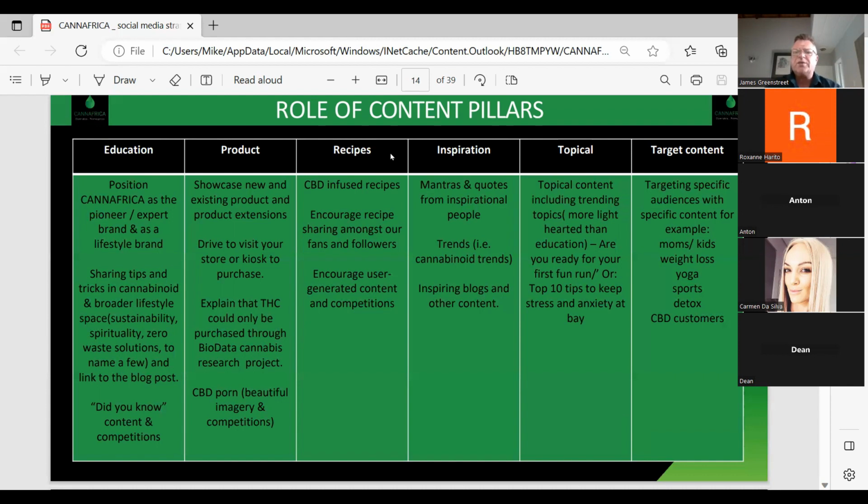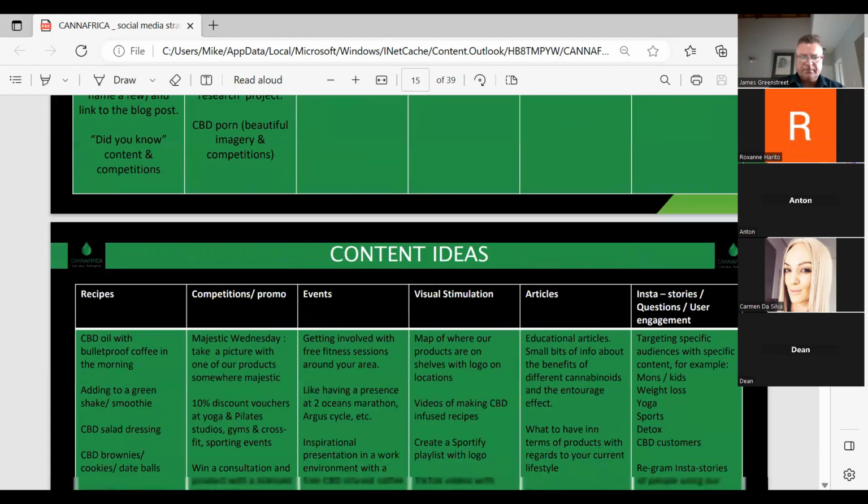Another pillar is the topical. So topical content, including trending topics, more lighthearted than education. And are you ready for your first run, or top 10 tips to keep stress and anxiety at bay? And it's going to be through target content. So targeting specific audiences with specific content. For example, moms and kids, weight loss, yoga, sports, detox, and CBD customers.